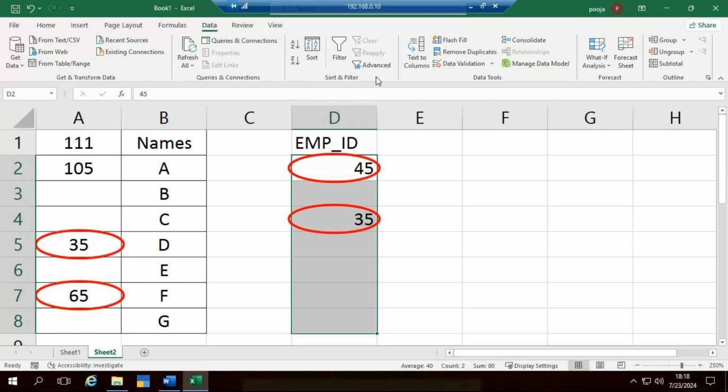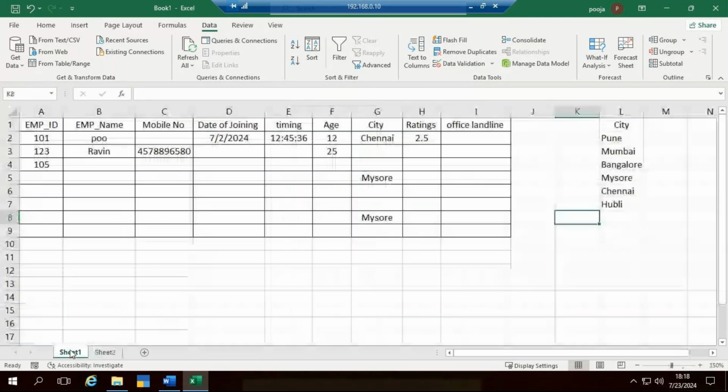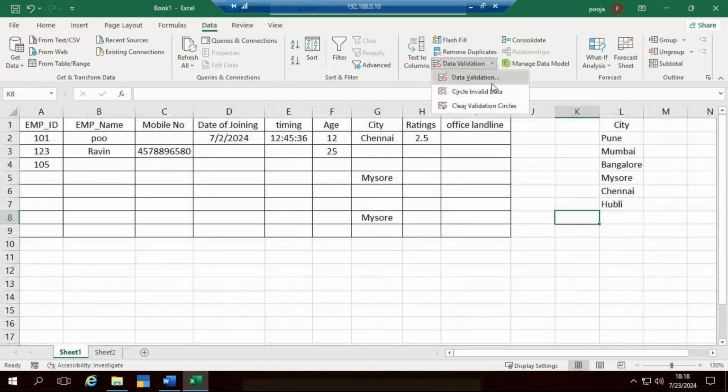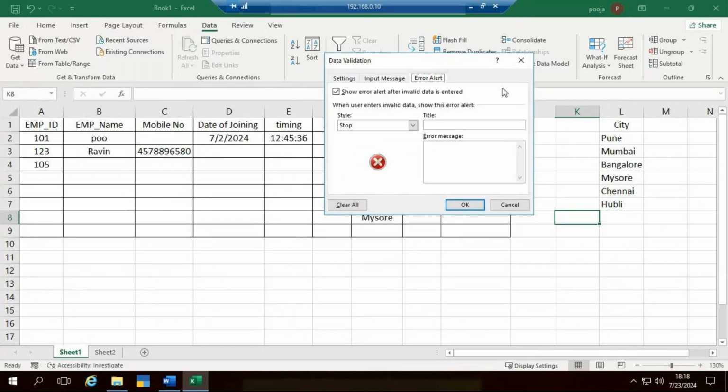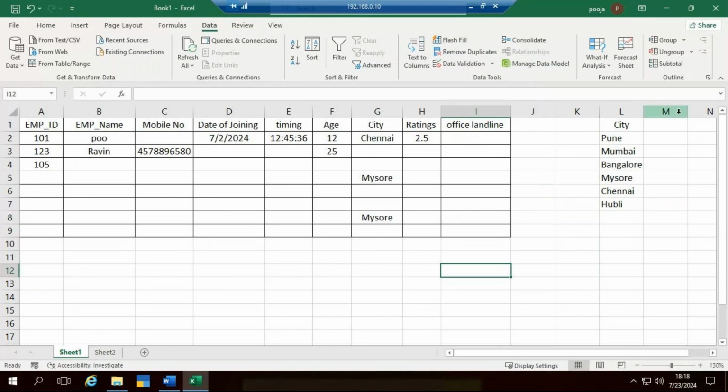Yes, ma'am. Okay. So do you have any query regarding today's class? Whatever we have discussed for the class, like you have the options here: settings, input message, error alert. Fine then. So work on it. If you have any query, let me know.